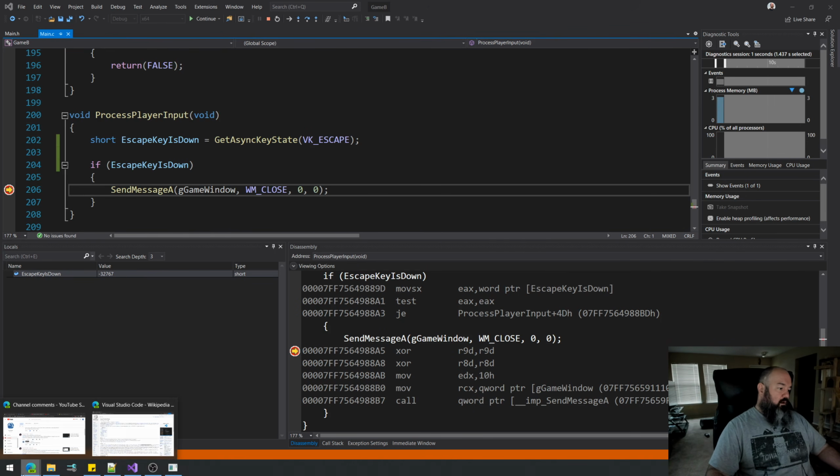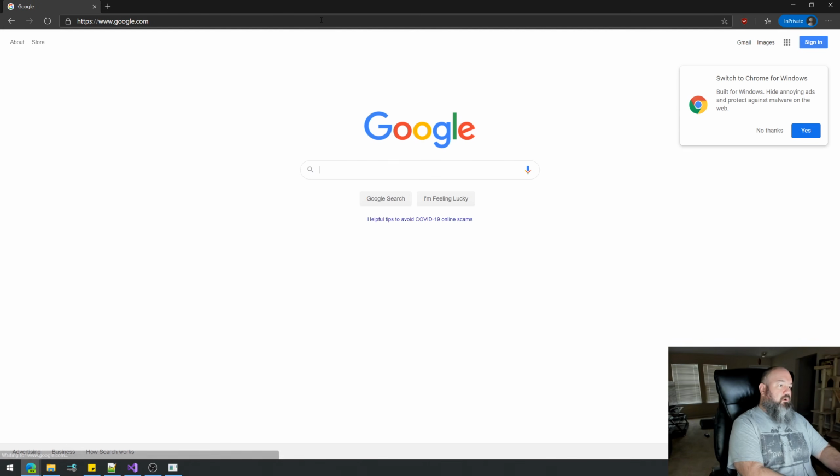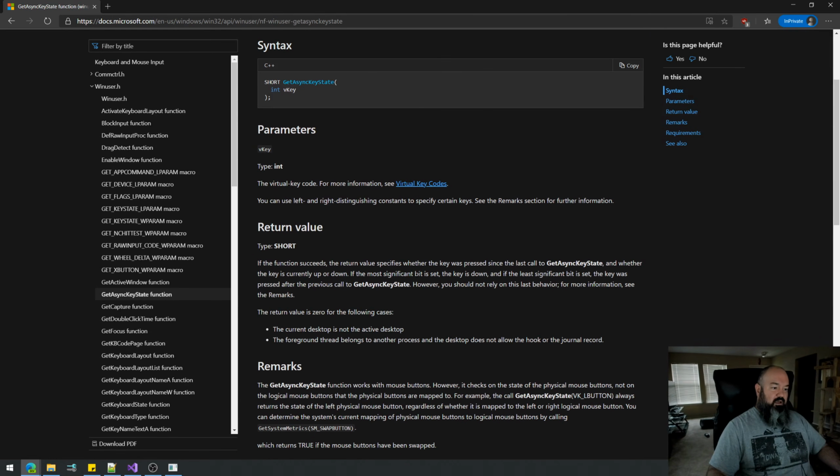32,767. So let's go back to the documentation for GetAsyncKeyState. Remember, it says the return value specifies whether the key was pressed since the last call and whether the key is currently up or down. If the most significant bit is set, the key is down, and if the least significant bit is set, the key was pressed after the previous call to GetAsyncKeyState.